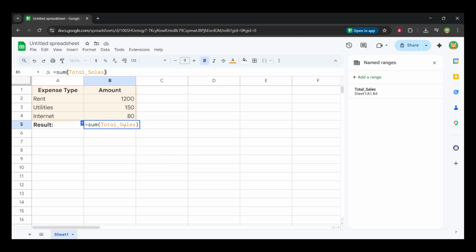This makes building formulas quicker, reduces errors from misclicks, and turns your spreadsheet into something teammates can read at a glance. If a formula breaks, it's also easier to troubleshoot because the name tells you what data should be there. That's all there is to it.